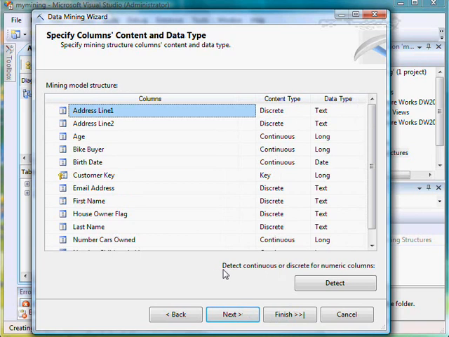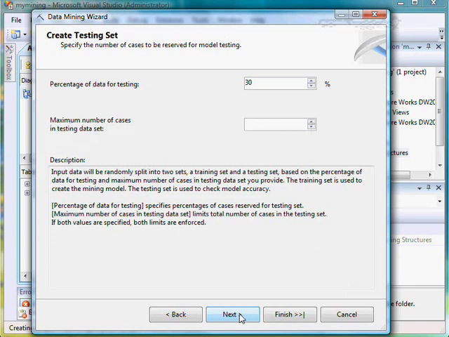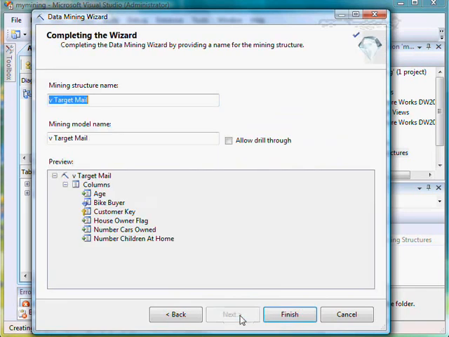Now, right here it says detect continuous or discrete for numeric columns. In other words, if the column is numeric, is it going to be a range of values or is it going to be distinct values? So we can just hit detect on there, and it does a pretty good job of determining that. The percentage of data for testing, if you make this 100%, you might really kill the system. Let's stick with the default of 30%, and you can also cap out, put a ceiling on how many cases you want to test, because if you've got millions of records, you really don't want to pound the system.